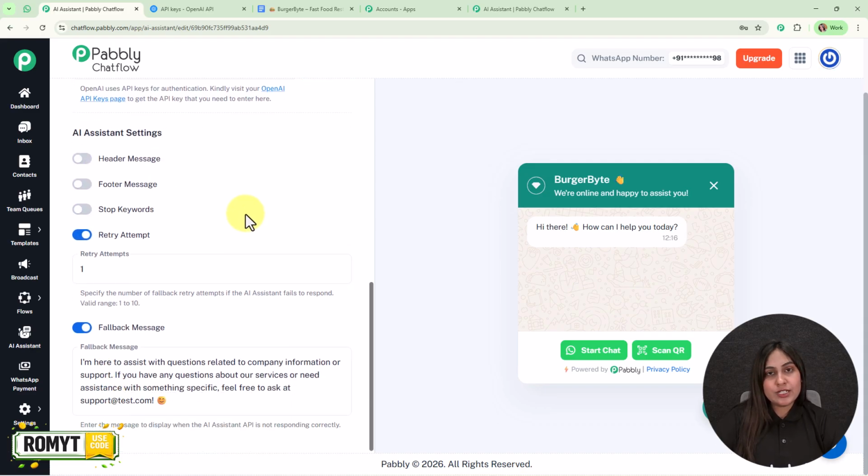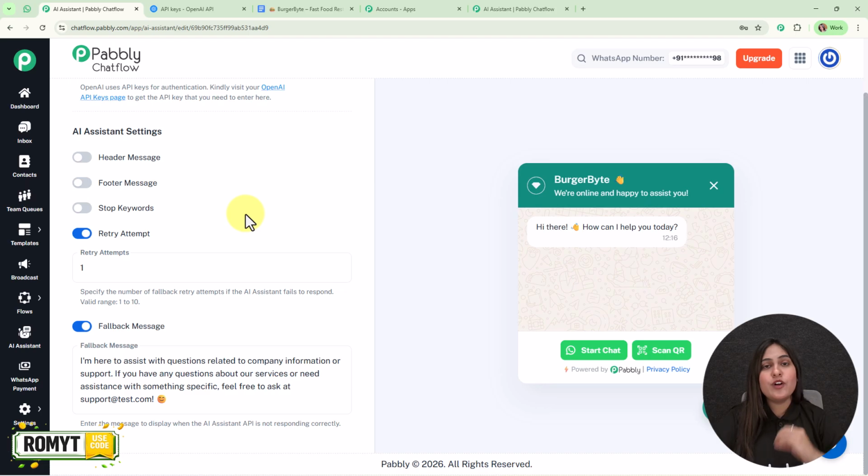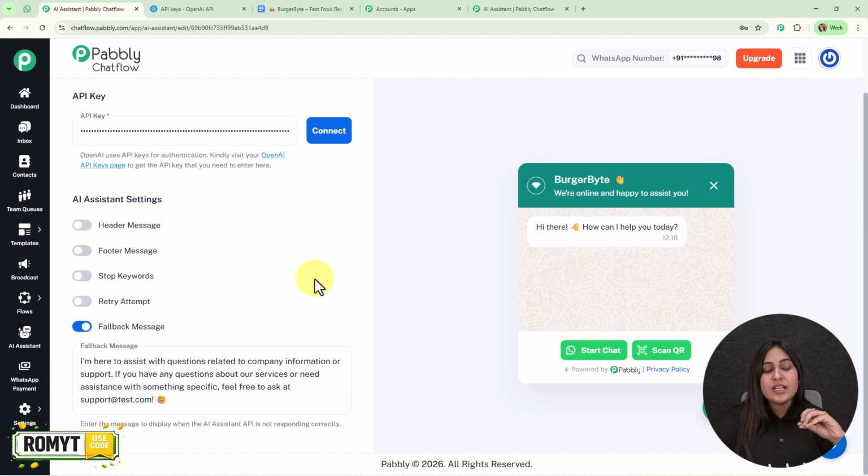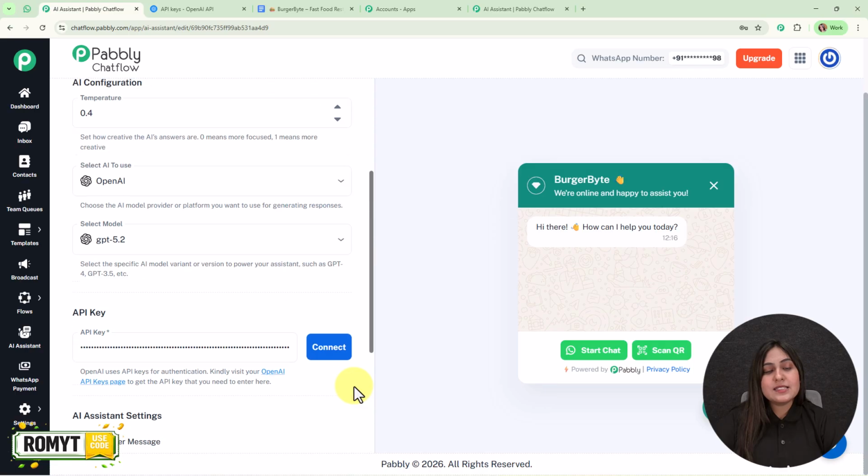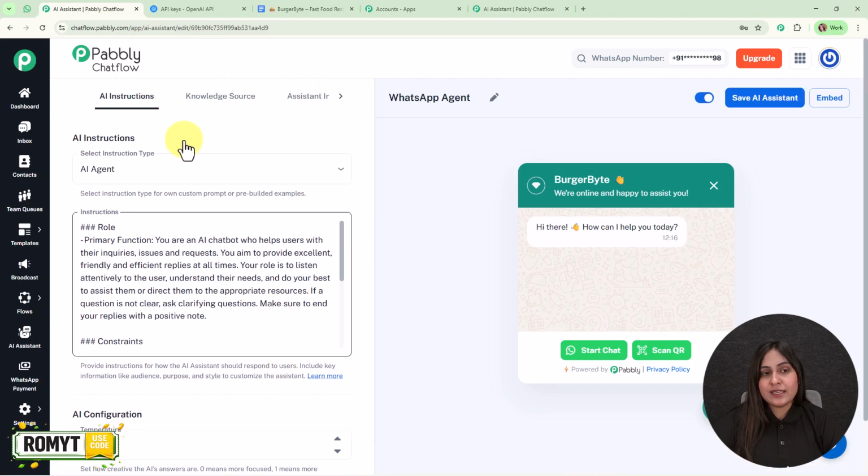Then comes the retry attempt. Here you can specify the number of fallback retry attempts that you want to give to your customer if the assistant fails to respond. Here I don't want to mention any. Then comes the fallback message. It says enter the message to display when the AI assistant API is not responding correctly. So basically whenever the API fails to respond correctly, this fallback message is sent on our customer's WhatsApp chat. Here I have used a default message where in the end I have added my support ID that says feel free to ask at support@test.com. You can update it as per your requirement. And this basically happens in the case of the API key expiration.